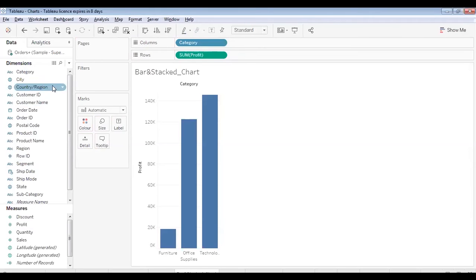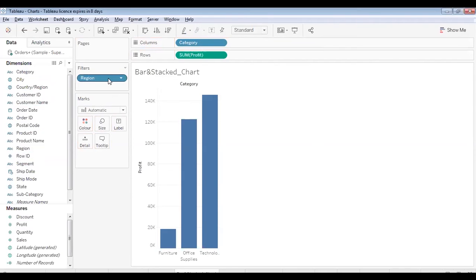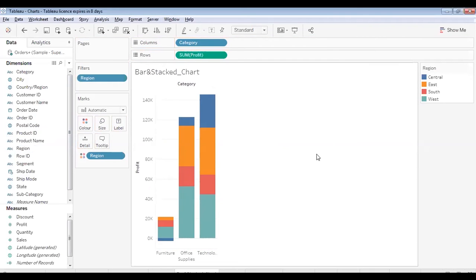Now if I would like to analyze this based on region, then let me place region here as a filter. I'm taking all the regions, apply, and okay. Now I have taken region here. If I select a particular region, say north, south, east, west, my values would change. Now the field which I have used as a filter, I have to place that same field on the color part as well. So in this way, I get a stacked chart where each color tells me the profit generated by each region.